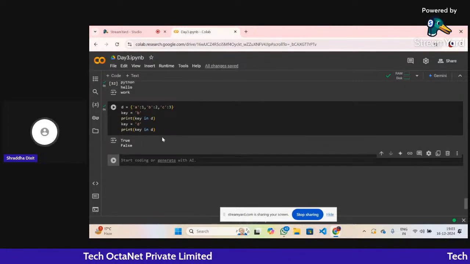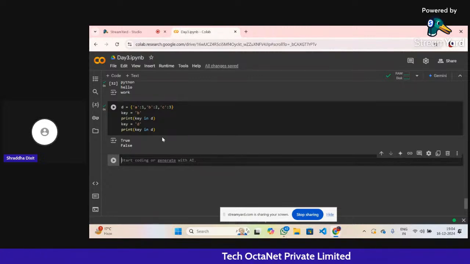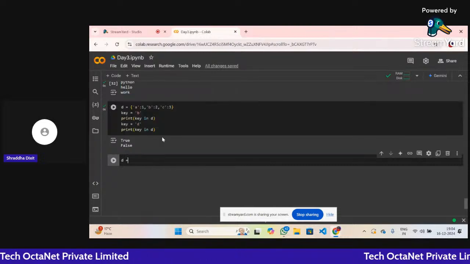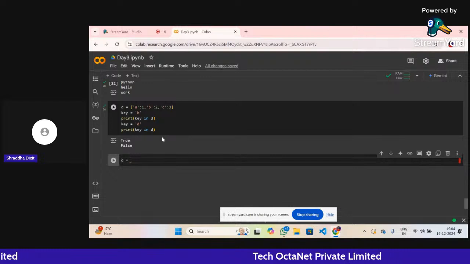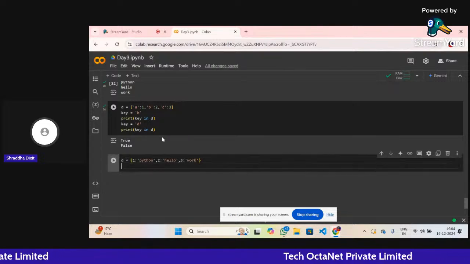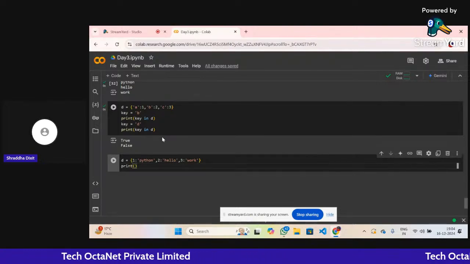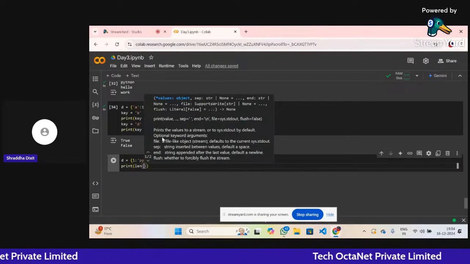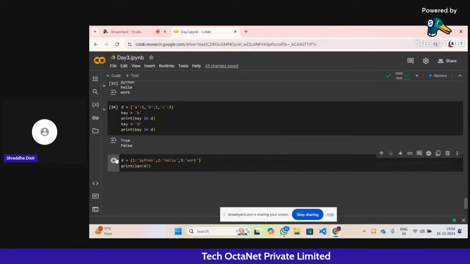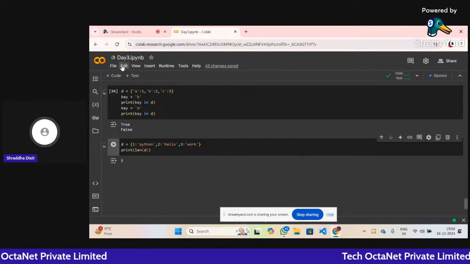Now we'll see how we can know the length of a dictionary, or how many key value pairs are inside a dictionary. Let's say we have a dictionary d equal to the previous one only. Yes, so we have this dictionary. Let's see how we can find the length. To find the length, we'll use the len function as discussed earlier. Okay, so it results in 3. That means it has 3 key value pairs.